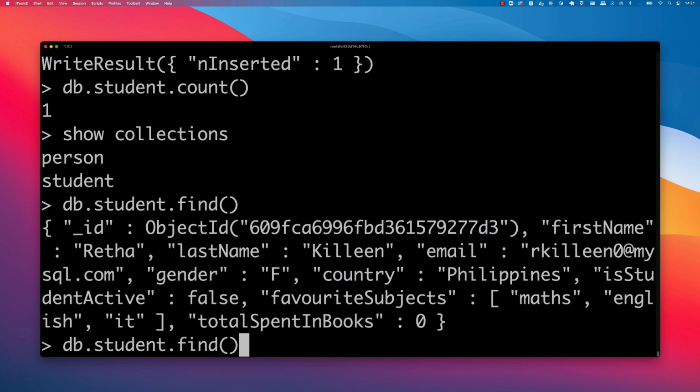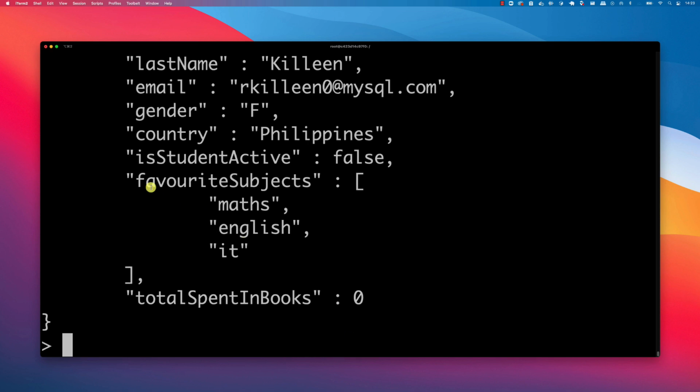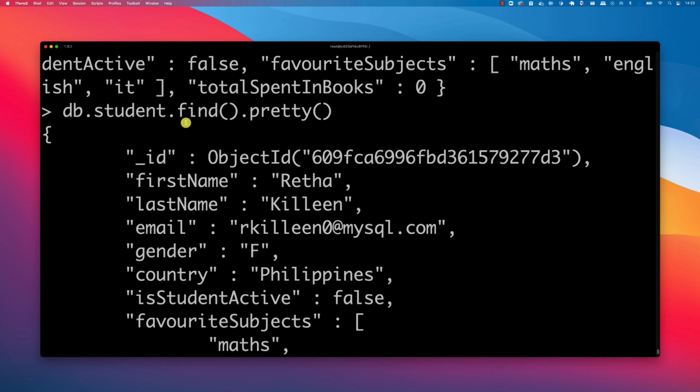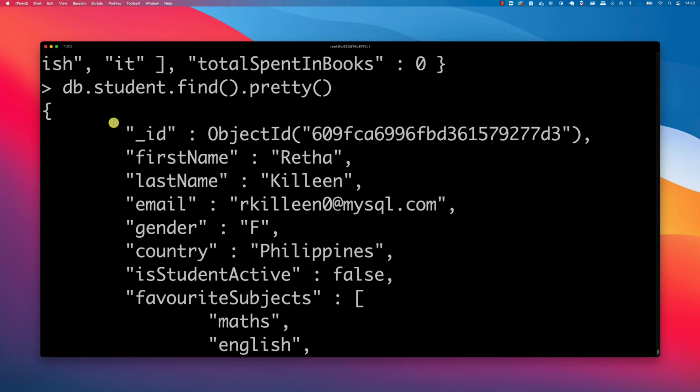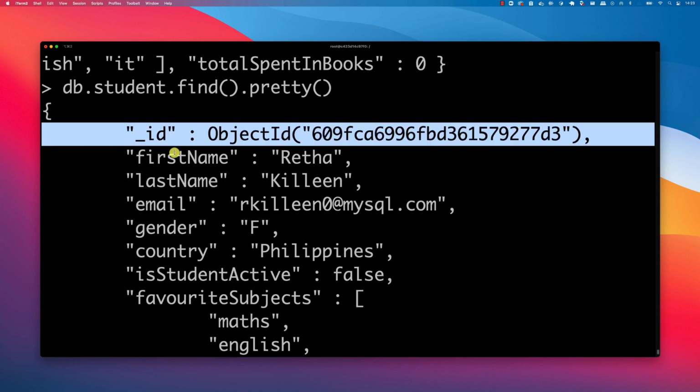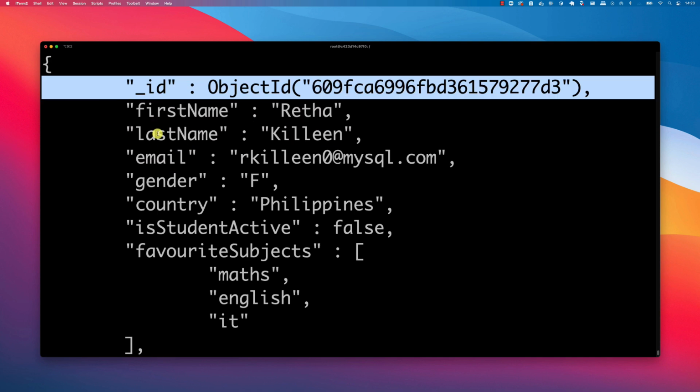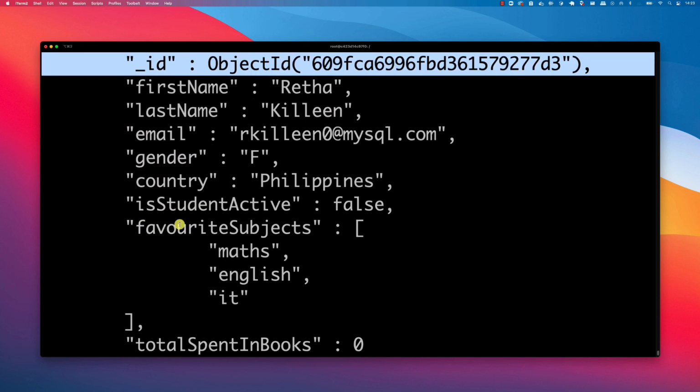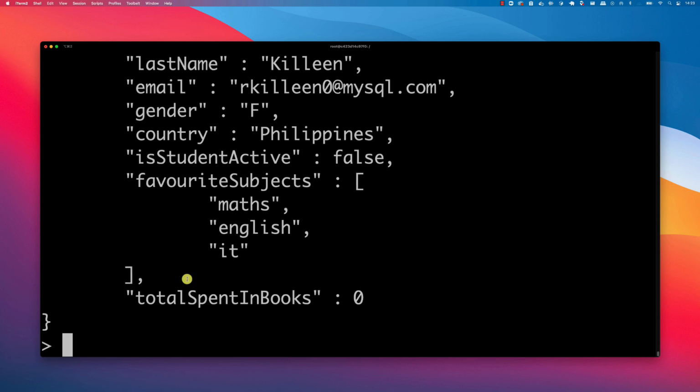We can take this a step further and say dot pretty, just like that. If I press enter, you can see that now we have this object prettified. You can see the ID right here, which was added for us, and then the name, last name, email, gender, cursor, student active, favorite subjects, total spent, and so on and so forth.